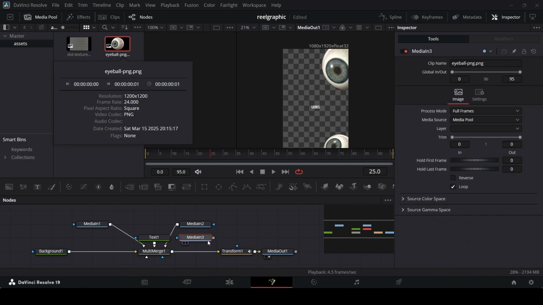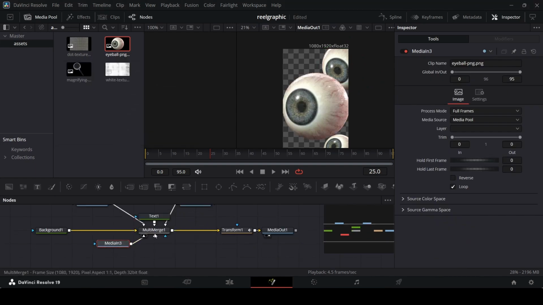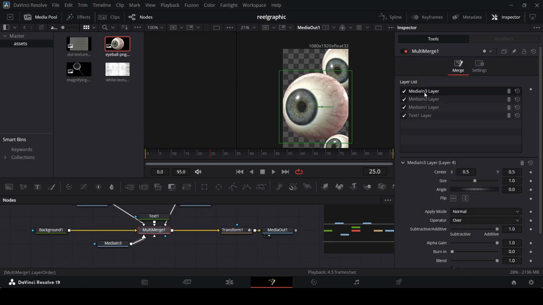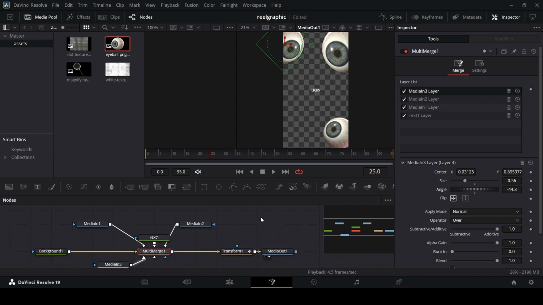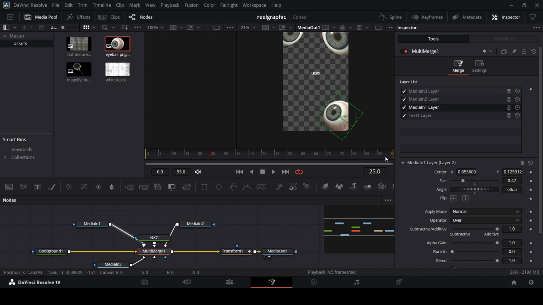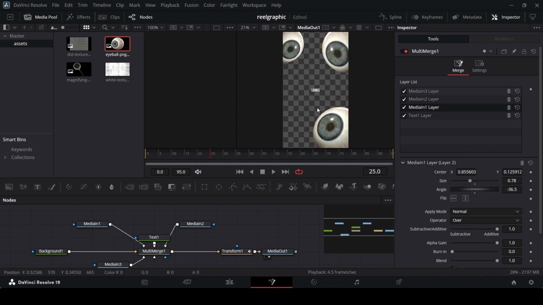Add this once again. Select this, and this time we're going to just flip this and change the angle and the size, and we're going to move this right here. So maybe something like this. And just so that we can fill in the whole scene, let's go over to the first one and increase the size for this. So maybe something like this. And for this one, let's just move this out a little bit.